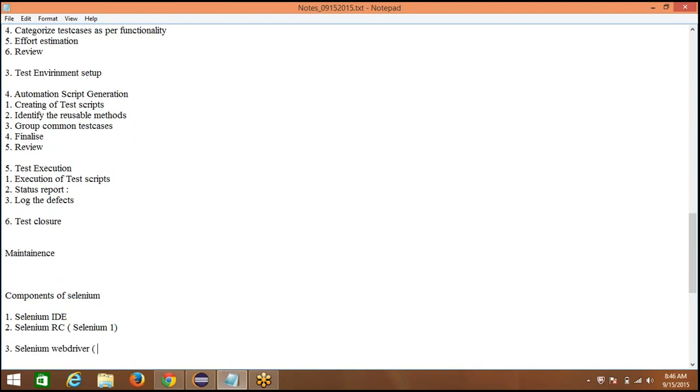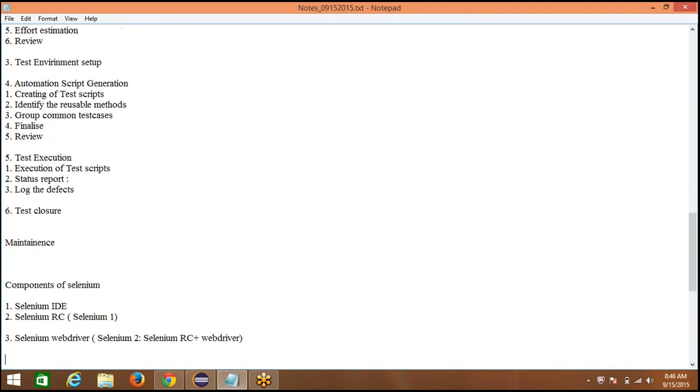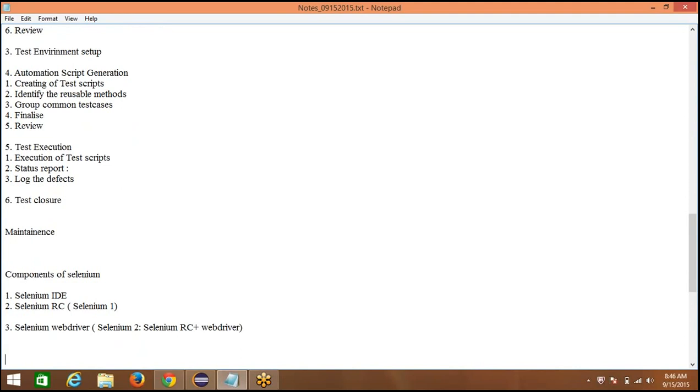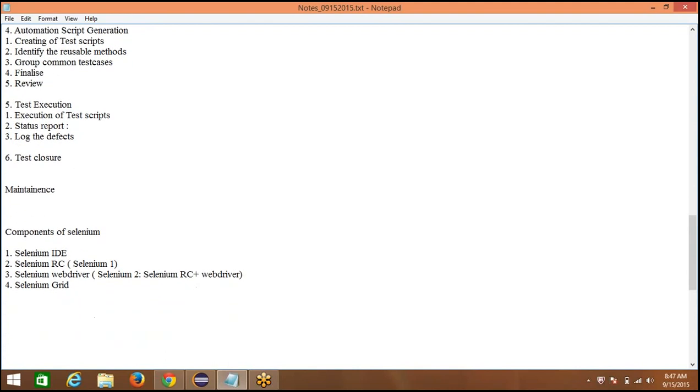What they have done in Selenium 2 is they have integrated Selenium RC with WebDriver and they are calling it Selenium 2. So many people will think Selenium 2 means Selenium WebDriver, and Selenium Grid. These are the different types of components which are there in Selenium. Let me go ahead and give you a brief introduction about these components.